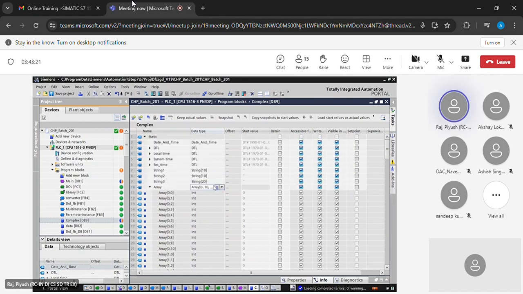So you can even go for a 3D array also. But a 2D array is useful for SCL or SQL, while for ladder, hardly will you use this. But yes, it is possible to define an array in multiple dimensions.